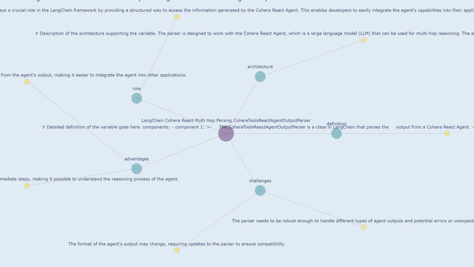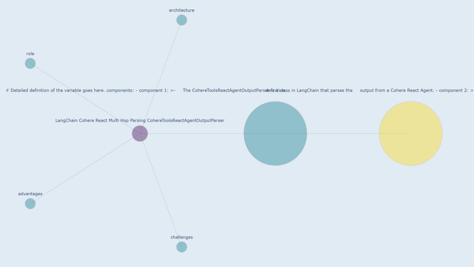LangChain Cohere React Multi-Hop Parsing Cohere Tools React Agent Output Parser. Definition. Detailed definition of the variable goes here. The Cohere Tools React Agent Output Parser is a class in LangChain that parses the output from a Cohere React agent. It is designed to extract the relevant information from the agent's output, such as the final answer, intermediate steps, and any additional information.